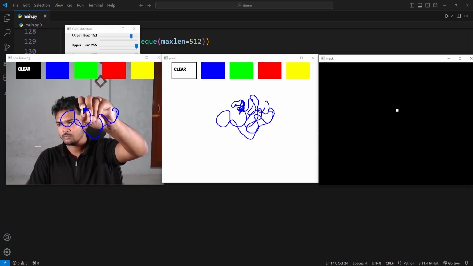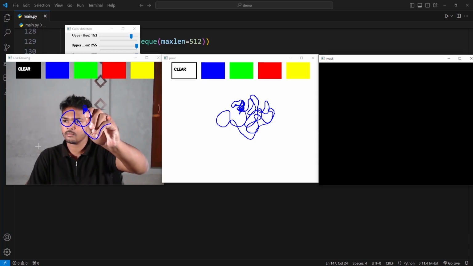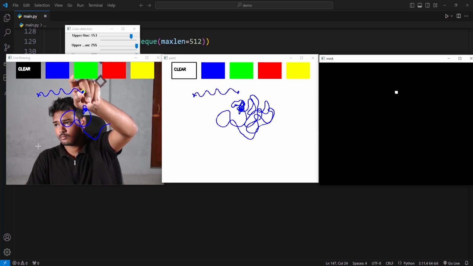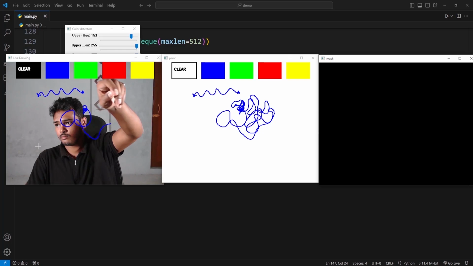Now I am going to hide this marker and start drawing from a different point. I am going to start drawing from that position. You can notice again it starts drawing the path from this position. That way you can draw different lines at different positions.